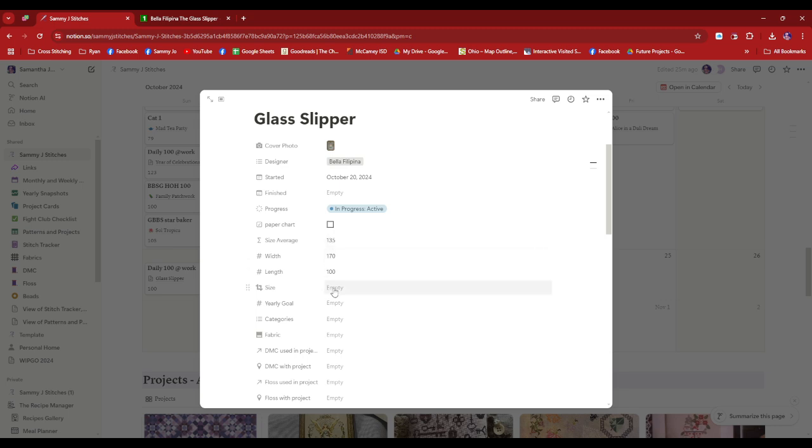So then I would just come down here and select that it's a medium. That way, if I need to search by all my medium projects or small or whatever, it's searchable now because I have this information entered. My yearly goal for any new project is 500 stitches. So I'm just going to enter 500 there. You can enter whatever number you want, but this is going to be important later.